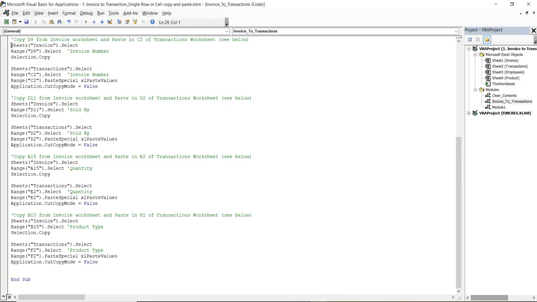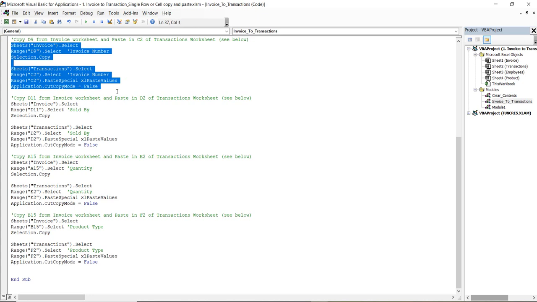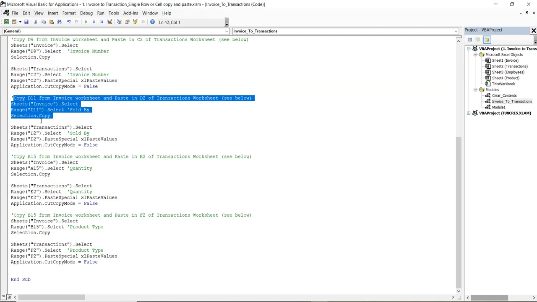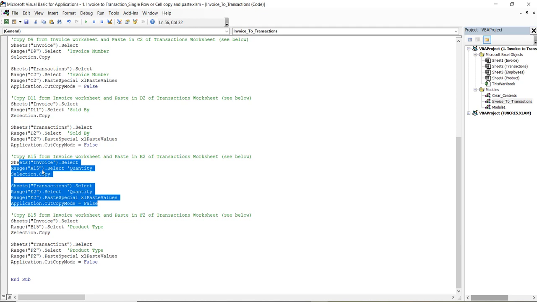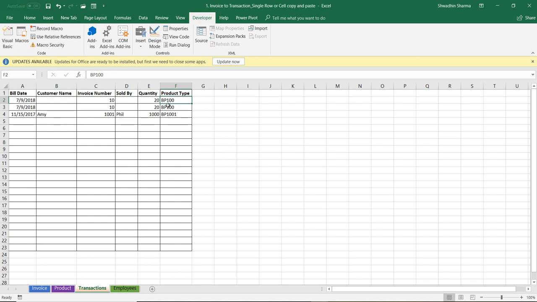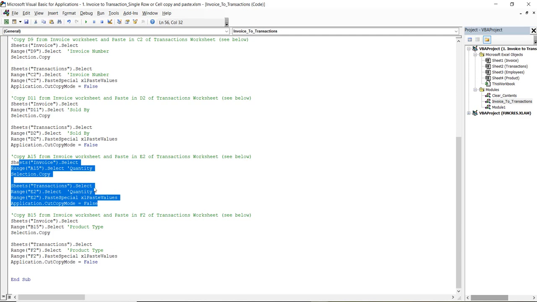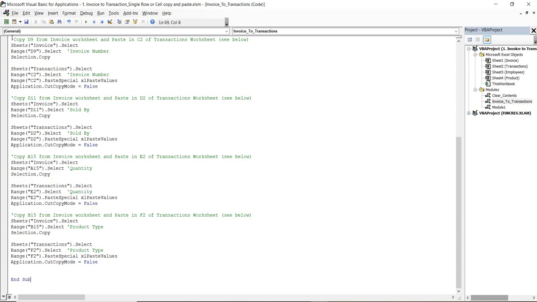For example, for invoice number, we copy from D9 and paste it in C2. That's what we did earlier. Now we want the sold by information to be copied from D11 of the invoice and then pasted in D2. And then again quantity information from A15 to E2 and so on. As long as all the information hasn't been copied and pasted, we keep on doing it, and then at the end we type the answer and then we are done.